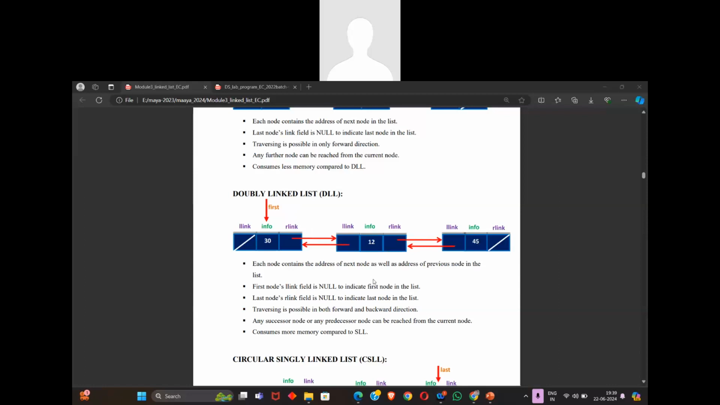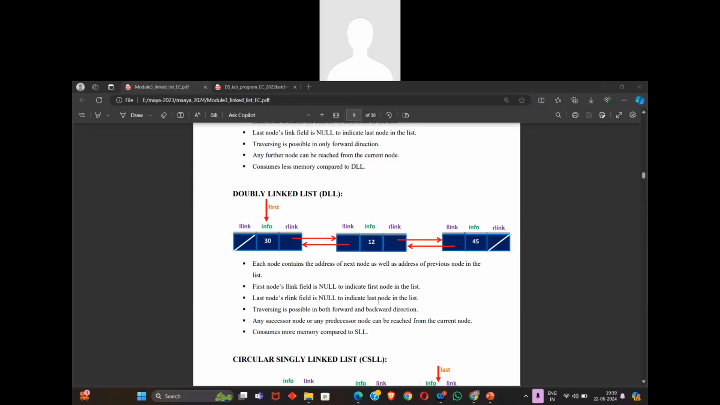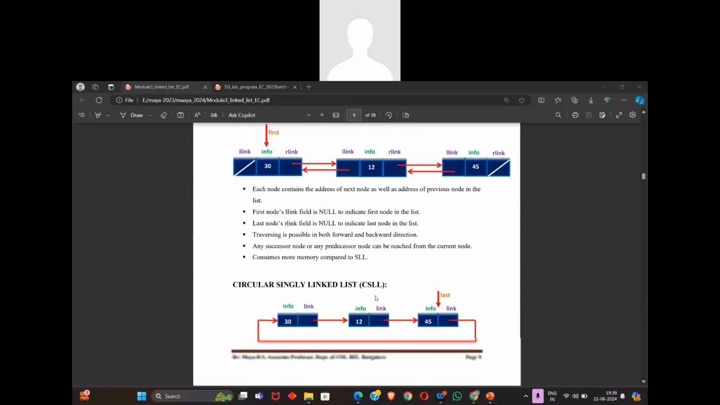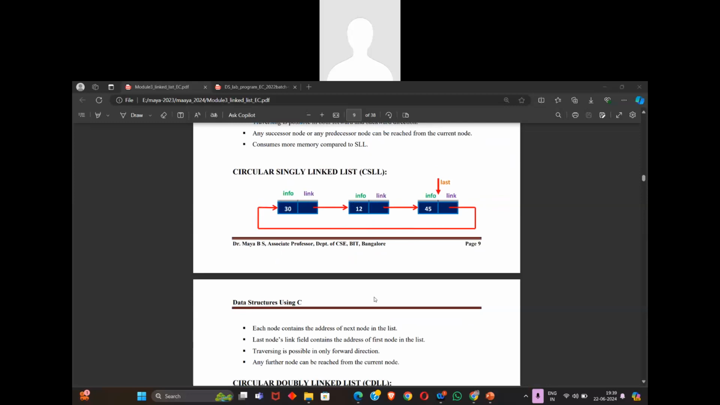You should know what a doubly linked list is. If you are asked to define a doubly linked list and give its pictorial representation, you need to write this and list out these points. So what about next? What is a circular singly linked list? So this is my circular singly linked list.